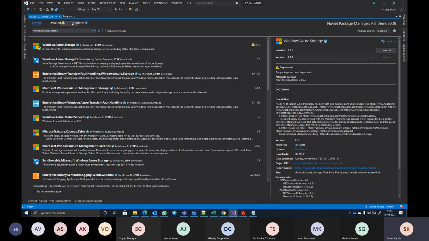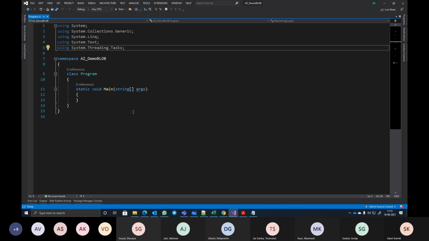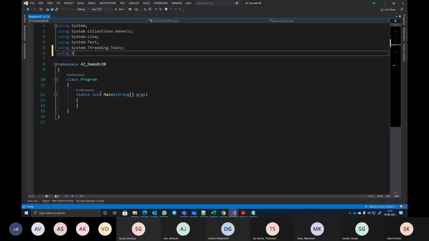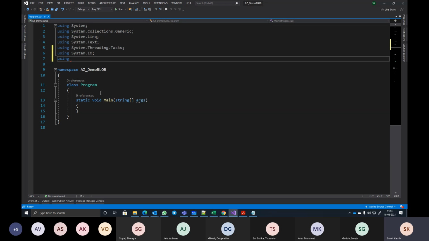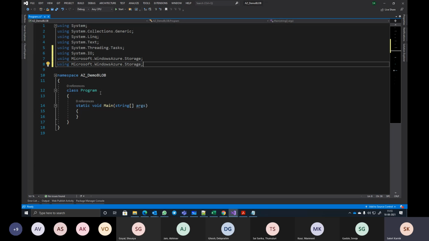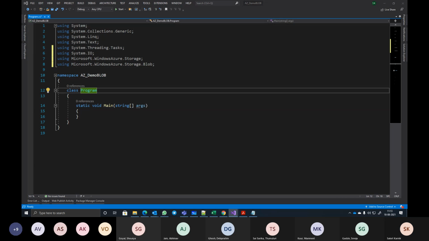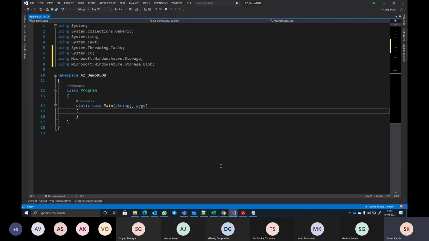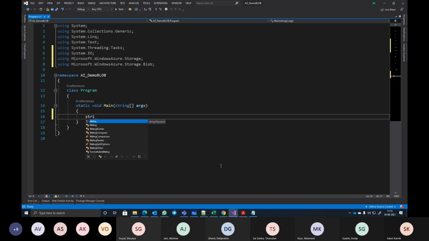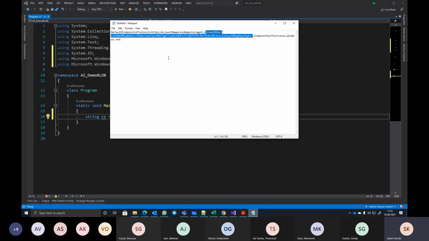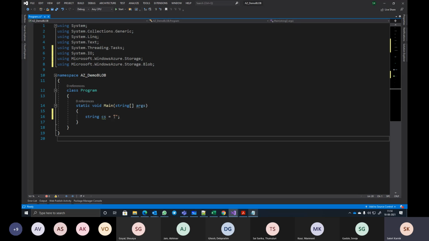And it's done. So I close this tab and back over here into our main program, where I start with importing System.IO for using the streaming services. Then I say Microsoft.WindowsAzure.Storage, followed by Microsoft.WindowsAzure.Storage.Blob. And then here I define a string variable CS for connection string, where I need to have that connection string pasted. So I go to Notepad, copy this connection string, paste it here.